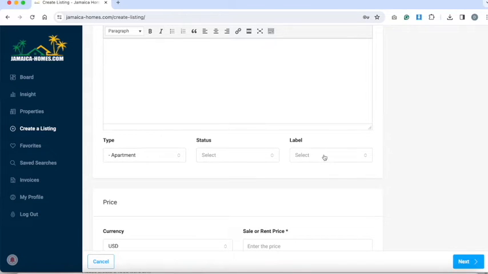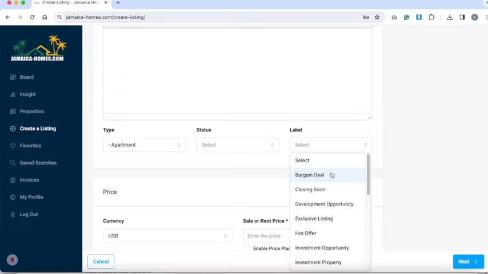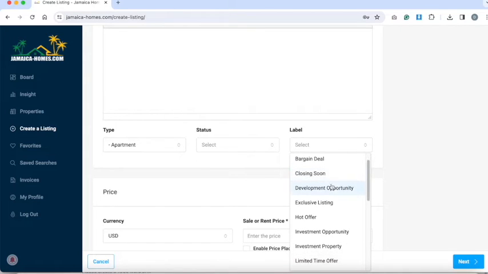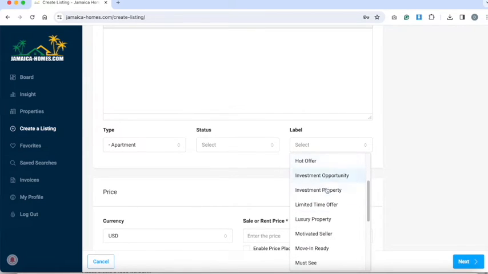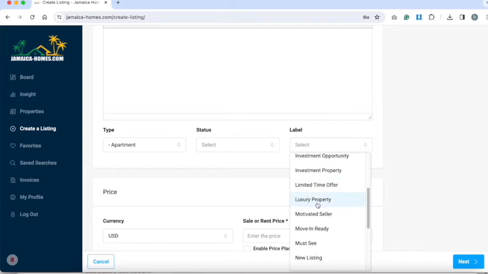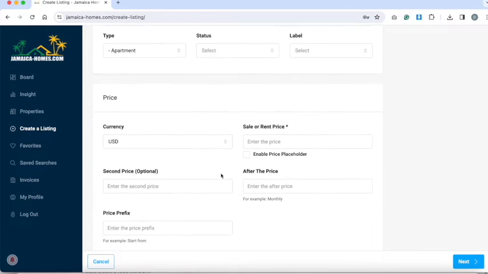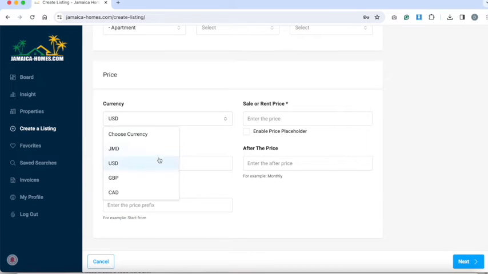Then to the far right we've got label. This would be things like bargain deal, closing soon, hot offer, investment property, limited time offer, etc. Below that we've got the price. We presently have 4 currencies: JMD, USD, Great British Pounds, and Canadian dollars. We can add more upon request from our help desk.